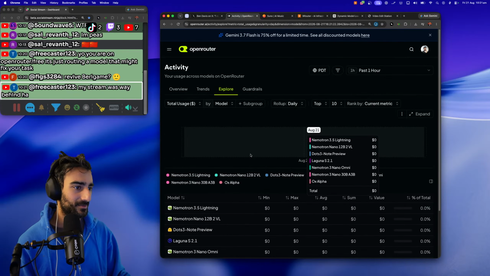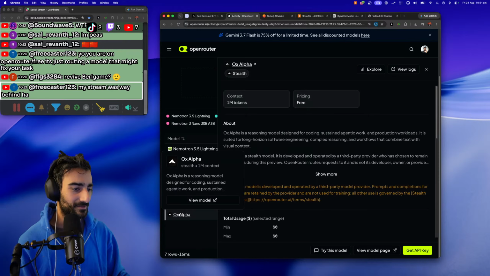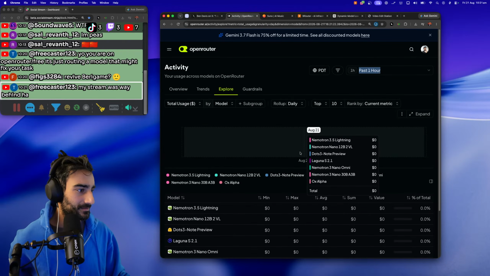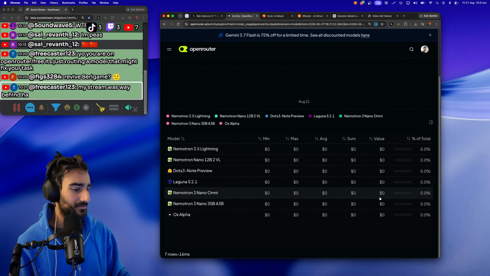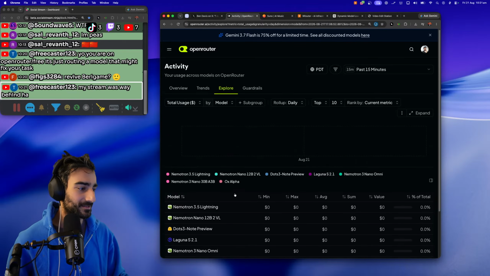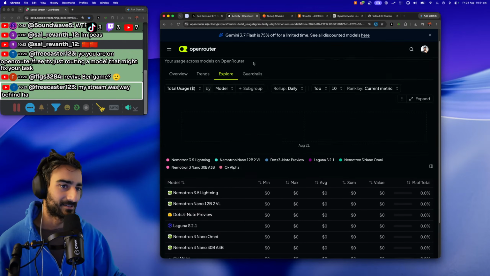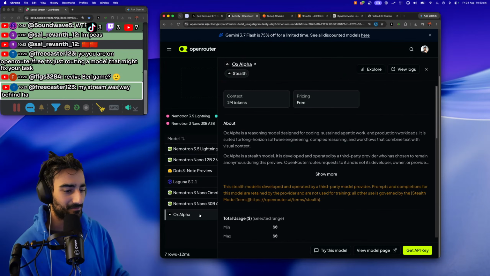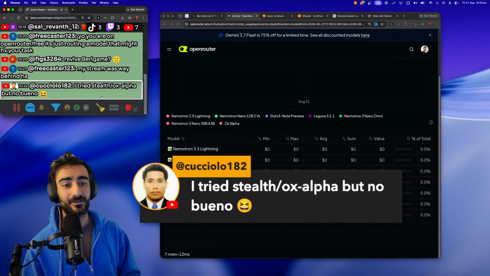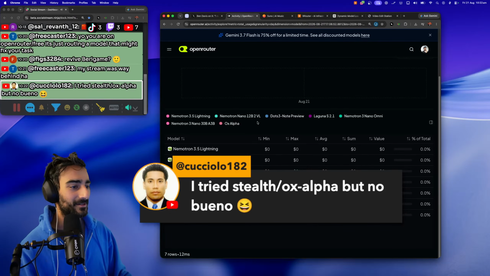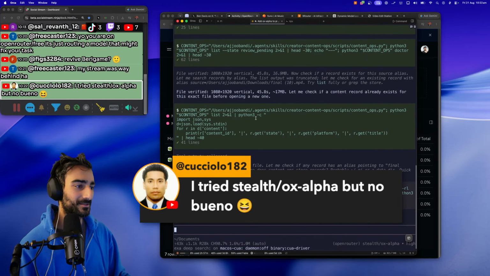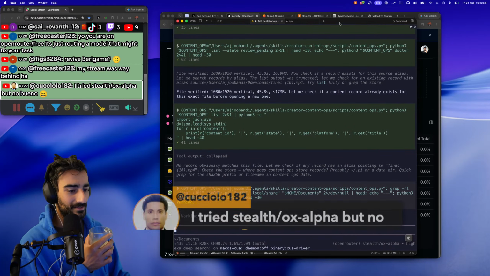But I'm pretty sure we're on OX Alpha now, or at least I hope we are. It doesn't give us much detail in terms of token usage, but I guess we could look at the last 15 minutes. Okay, we'll check again in 10 minutes, and it should only say OX Alpha, which is the model I'm trying to use. I tried stealth, OX Alpha, but no bueno. Oh, no bueno? Yeah, I'm hearing mixed things on X. Some people say not good, some say good. Let's see how it goes with this. It's definitely slow, I think.